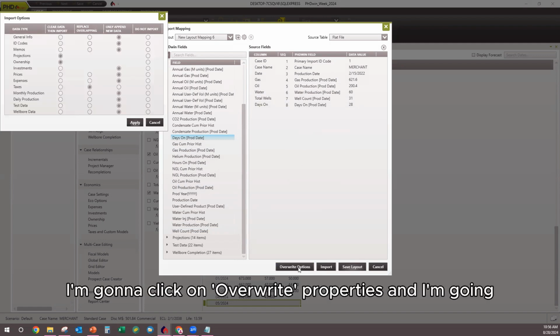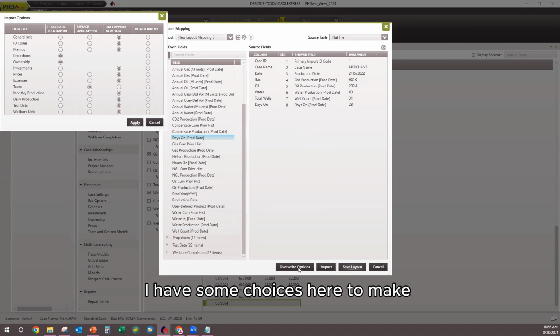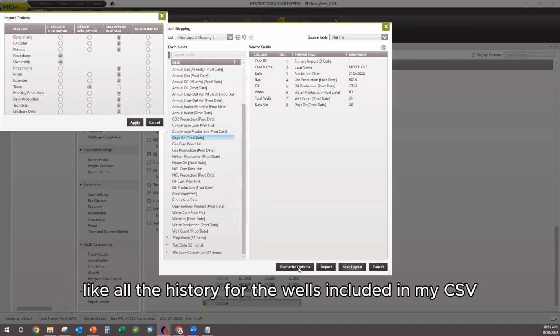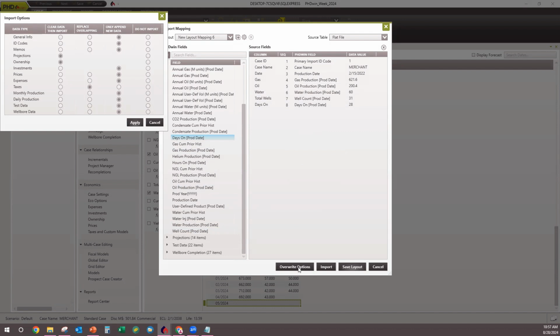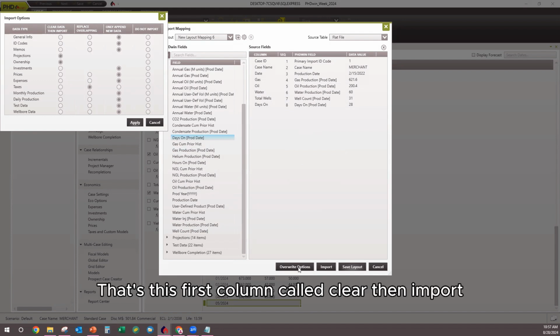Next, I'm going to click on overwrite properties, and I have some choices here to make. I can clear everything, like all of the history for the wells included in my CSV, and then have it just rewrite with what's in the CSV file. That's this first column called clear, then import.